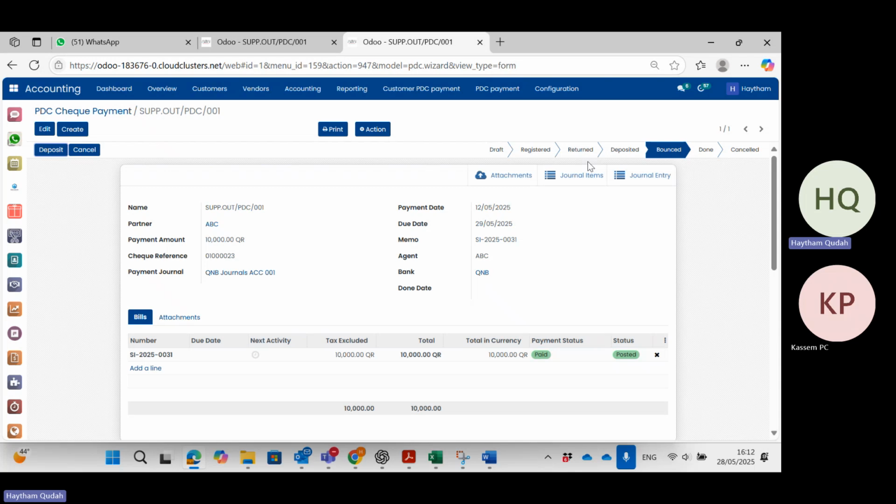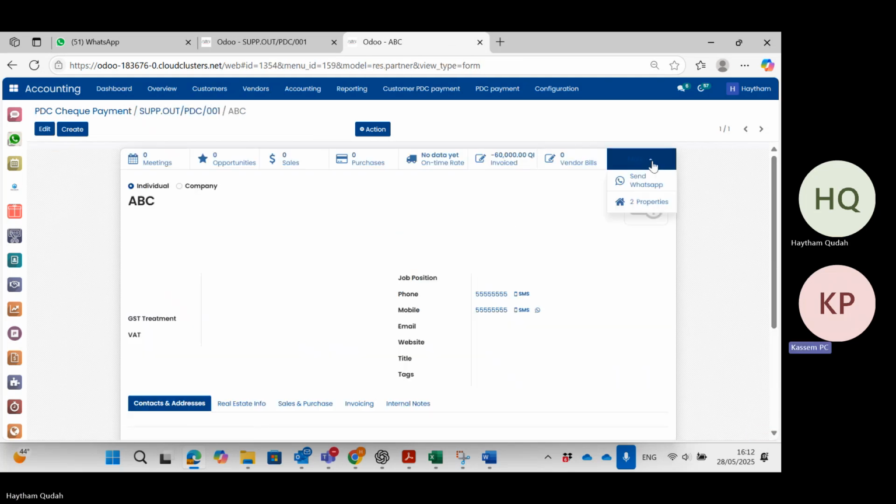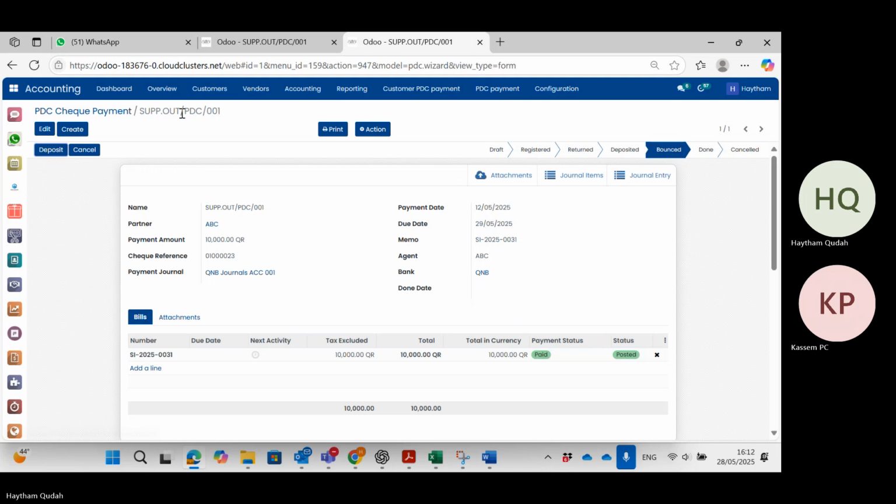If I click the contact name, do you think it will also show that one? Yeah, okay, I get it.